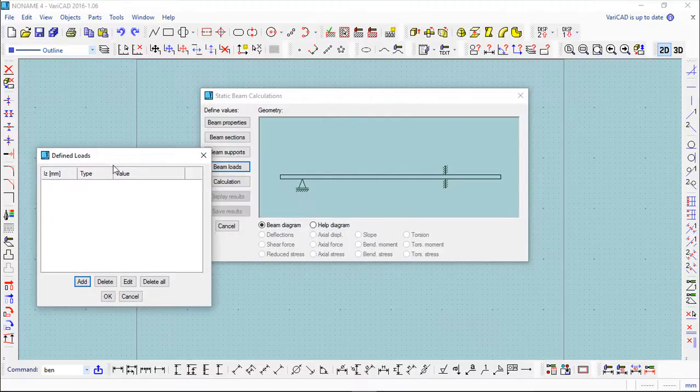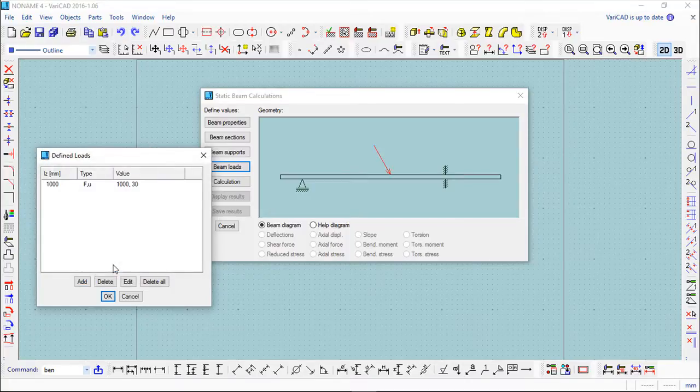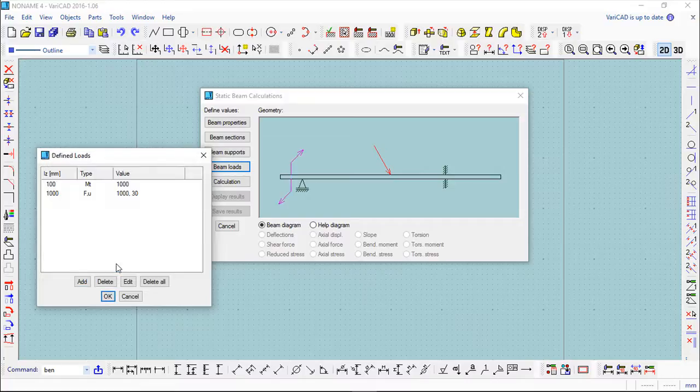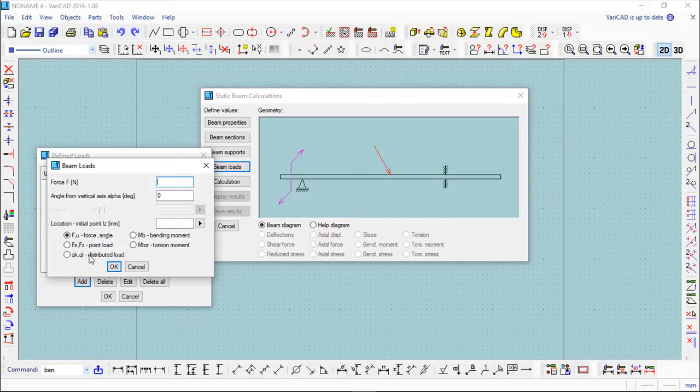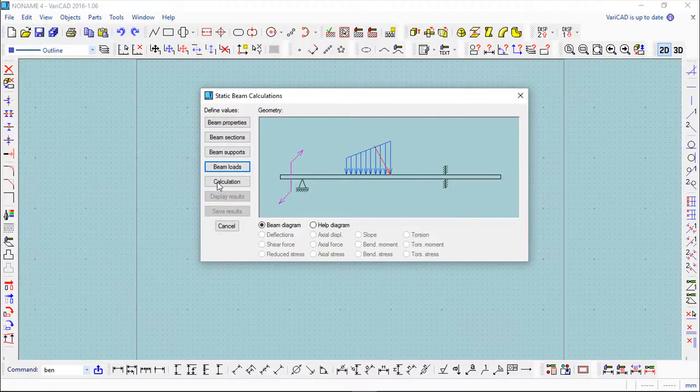Now the loads, I can add several types of loads. For example, 1000 newtons, 30 degrees, and at 1000 millimeters, okay, a normal force. I can add, for example, a torsion moment, let us say 1000 also, at 100. I can say one more, distributed load, for example 300, and for example here this 500, and here at 400, and here 600. Okay, something like this. Okay, you have all the conditions inserted, and now do the calculations.